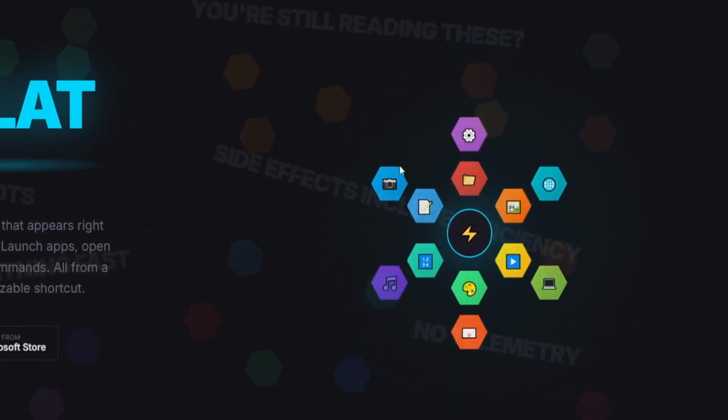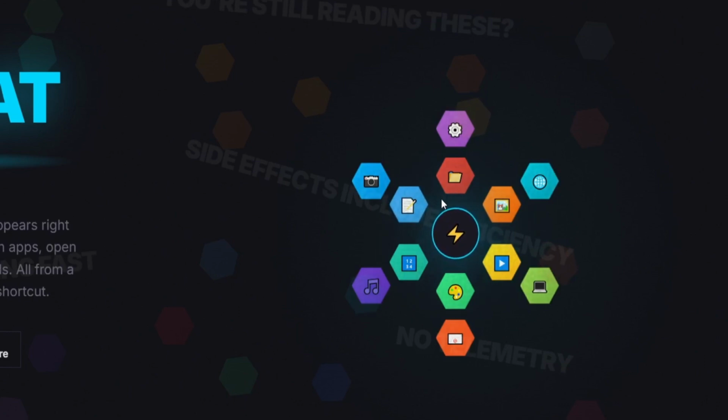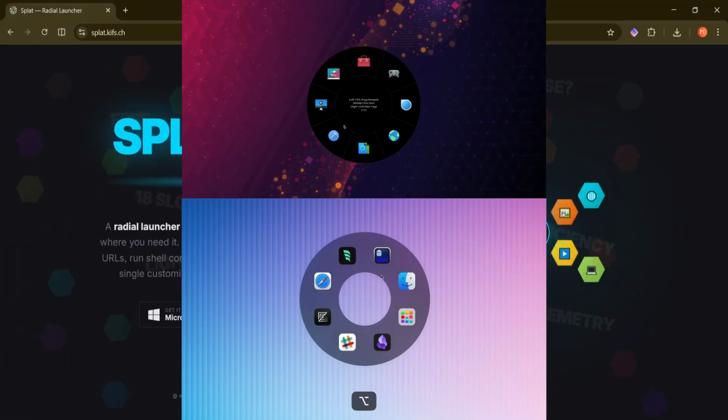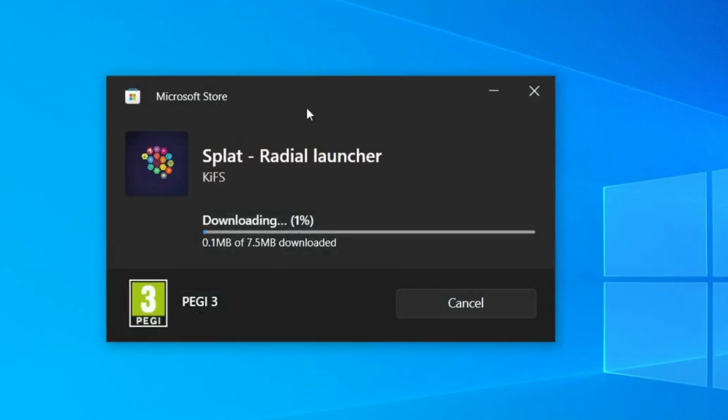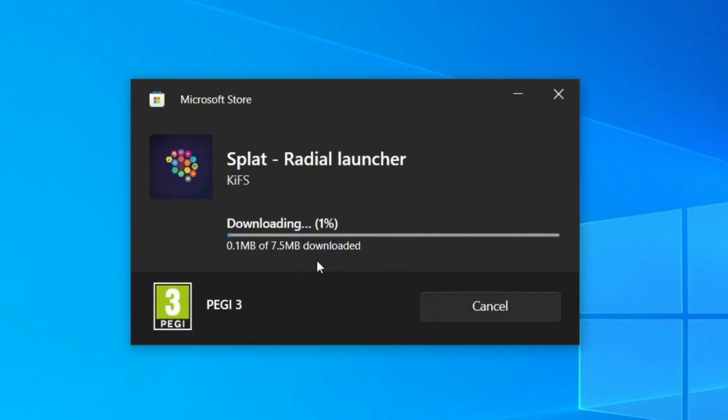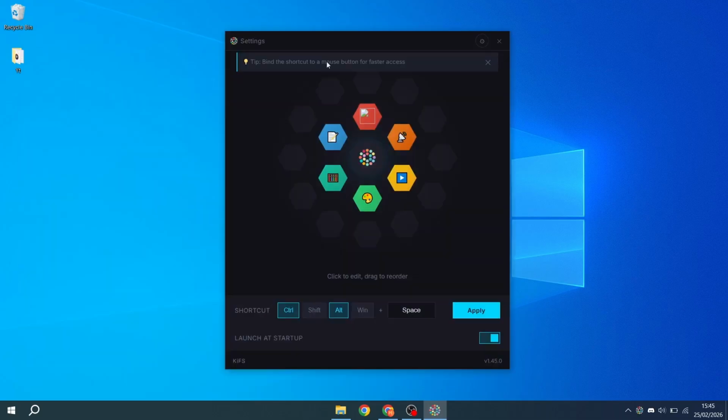Radial launchers have a circular UI, which basically allows you to access anything you want with minimal mouse movement. So it's quick, fast, and efficient. I've mostly seen radial launchers on macOS and Linux, but this one is actually made for Windows. Okay, so it's 7 megabytes, pretty lightweight. Let's open it up. And here we are.